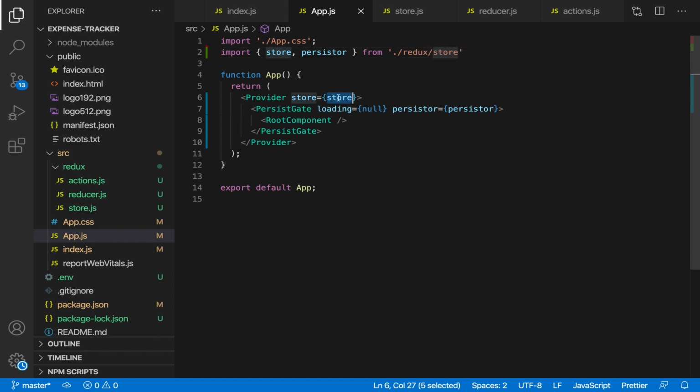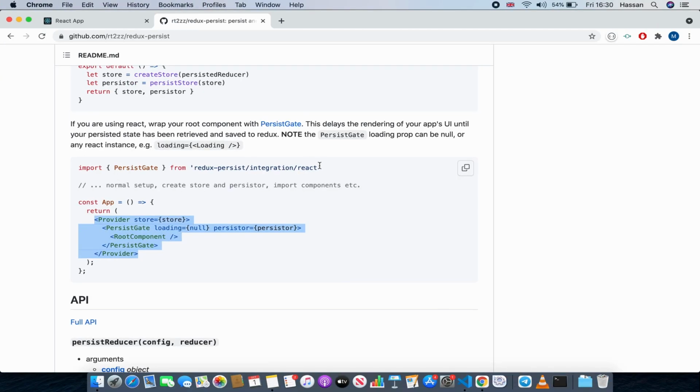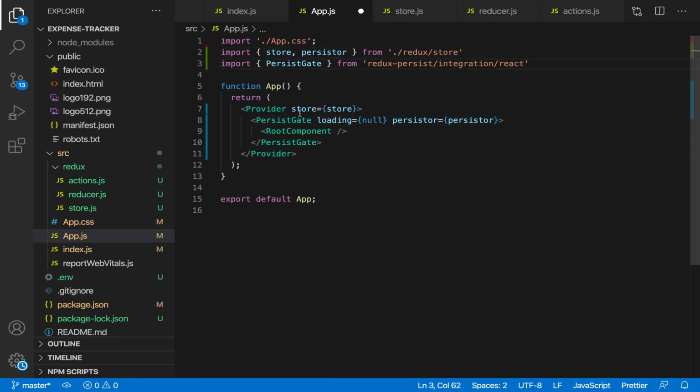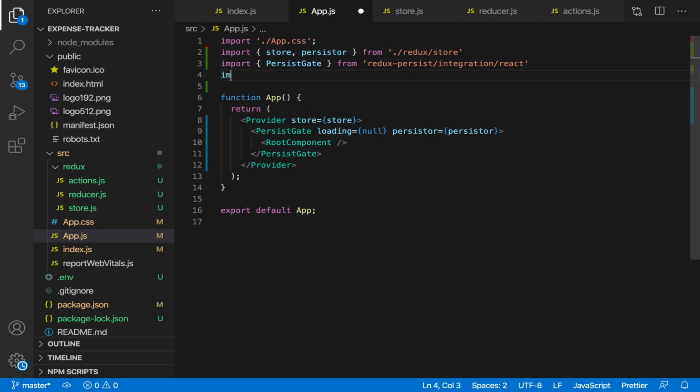And now we'll pass the store into the provider and the persister into the persist gate. We need to import the provider and persist gate. So the persist gate is being imported from redux-persist integration react. So copy that. And as for the provider, we want to import that from React Redux. So import provider from React Redux. Also the provider, we have to put it in these, and these spaces are just for neat code. Okay, so now everything has been passed in, the persister and the store.